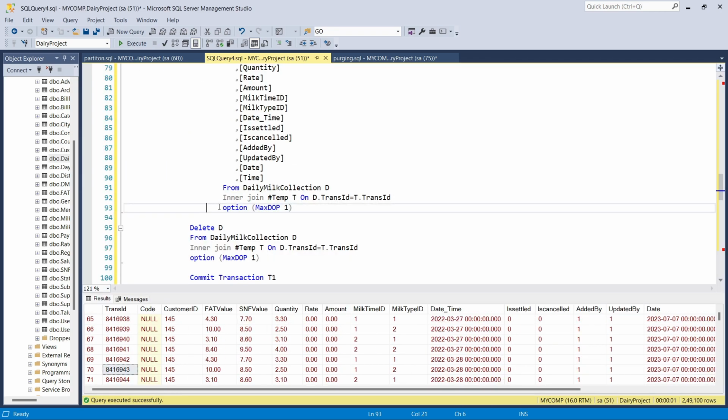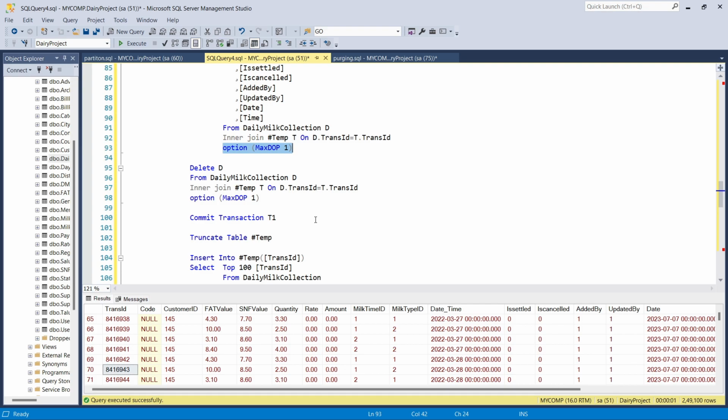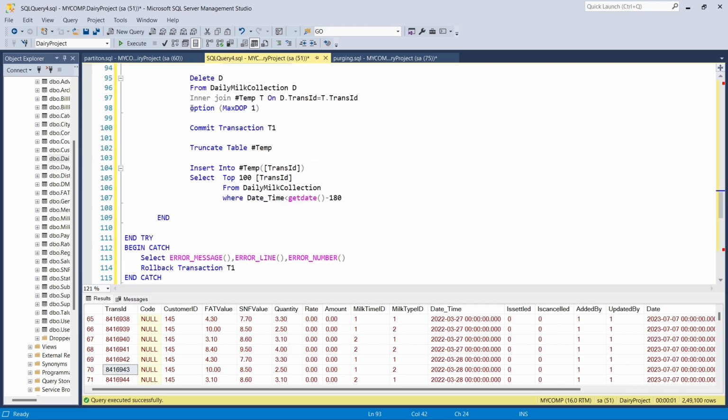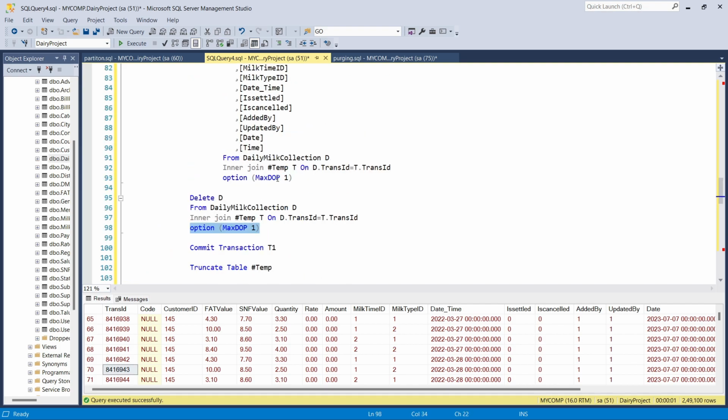Here you could specify the option MAXDOP equal to 1 to control the CPU, which means one CPU is allocated for that particular process. Correct. So no CPU problem will come, right? And the same applies for the delete command and the insert command.